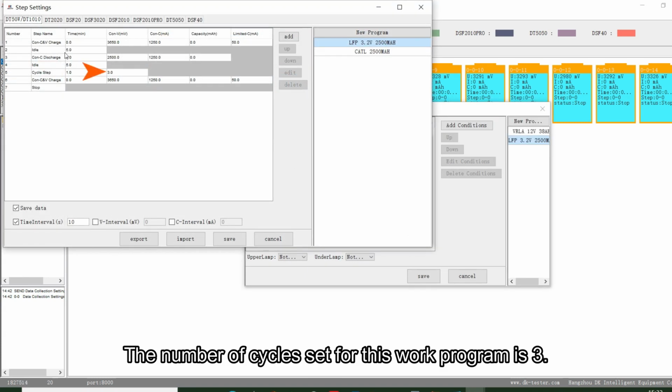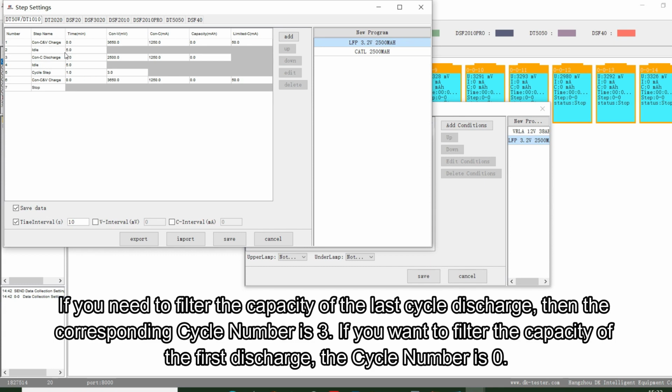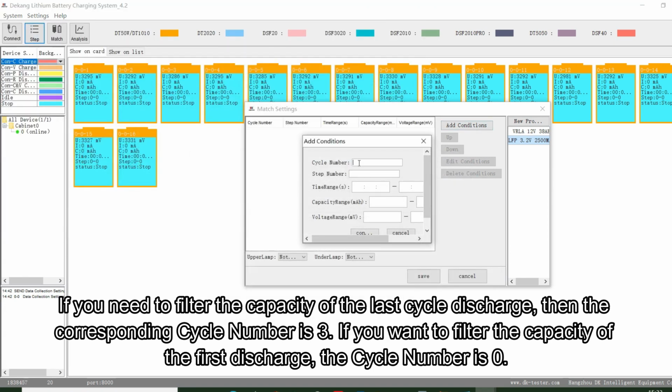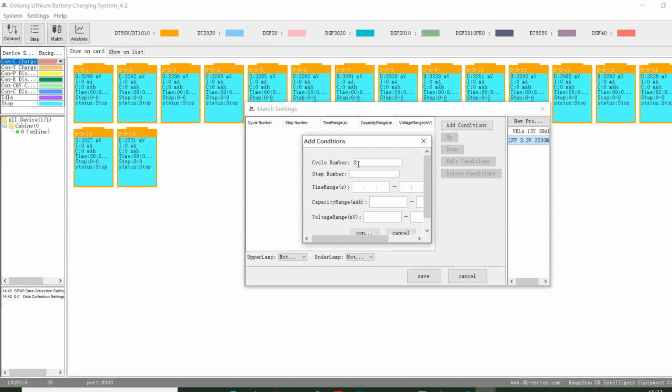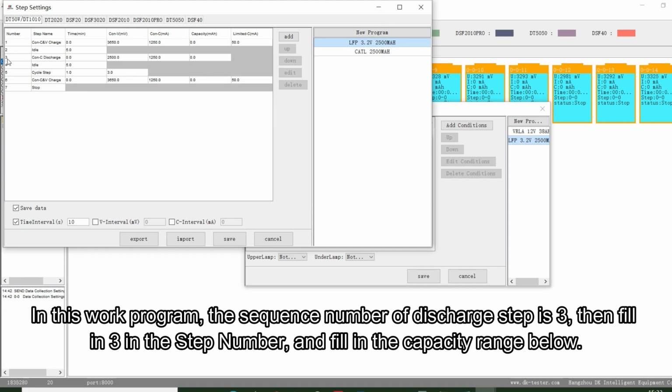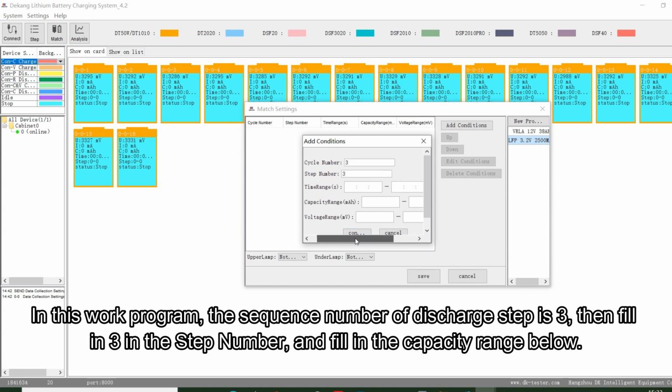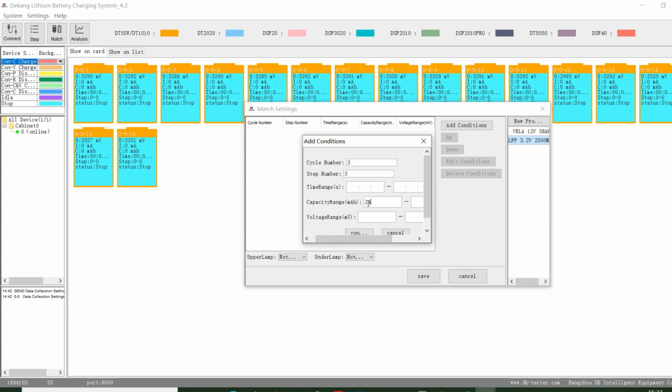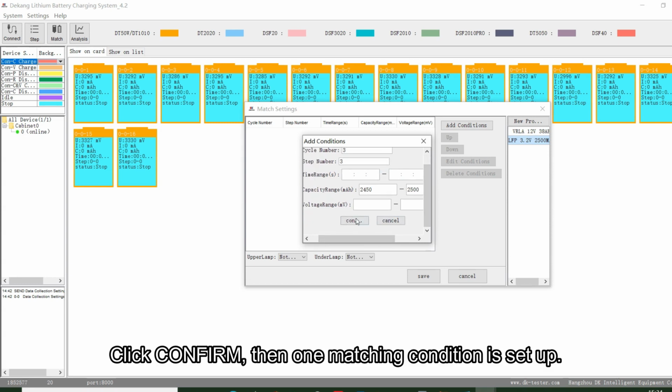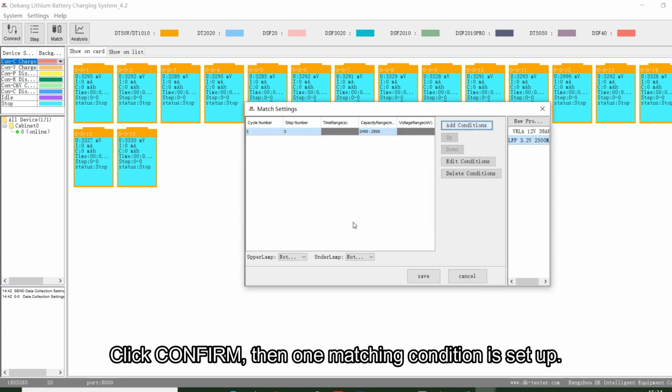The number of cycles set for this work program is 3. If you need to filter the capacity of the last cycle discharge, then the corresponding cycle number is 3. If you want to filter the capacity of the first discharge, the cycle number is 0. In this work program, the sequence number of the discharge step is 3, so fill in 3 in the step number, and fill in the capacity range below. Click Confirm, then one matching condition is set up.